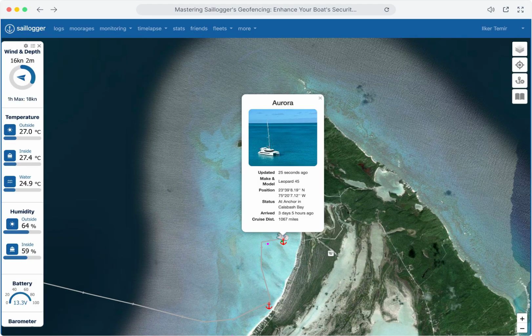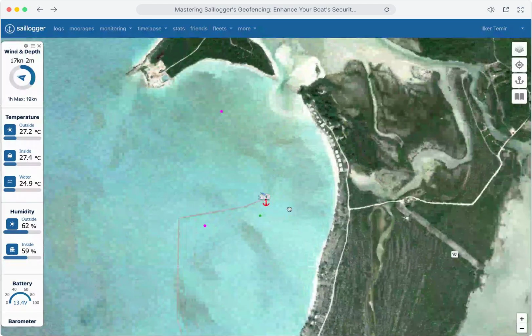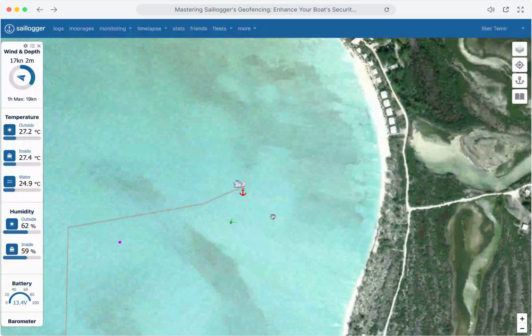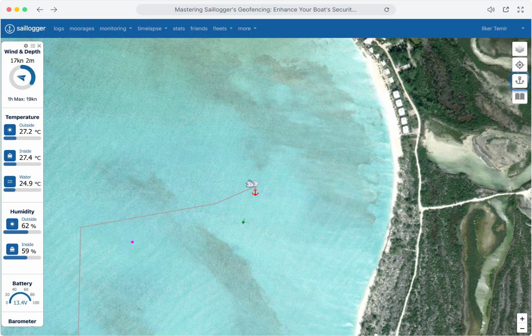When you log into Saillogger, you'll see your boat. Here, our boat is at anchor and Saillogger shows its details. Close the pop-up, then zoom in on the map to reveal more details. Let's now define a geofence.